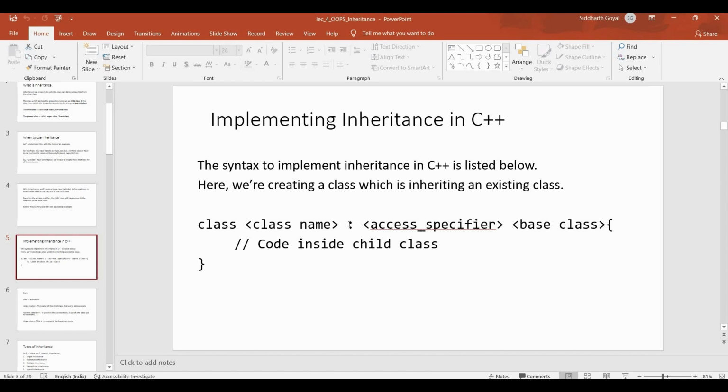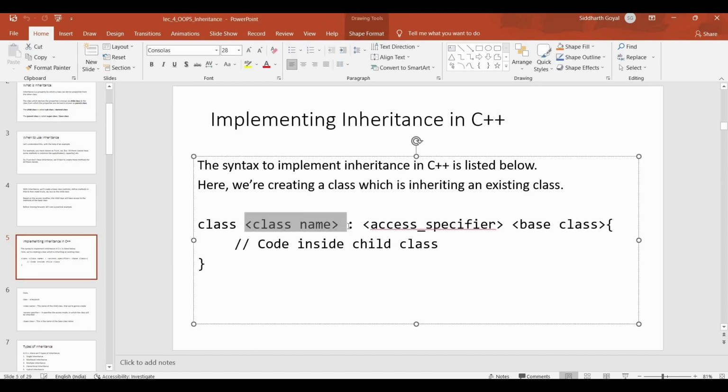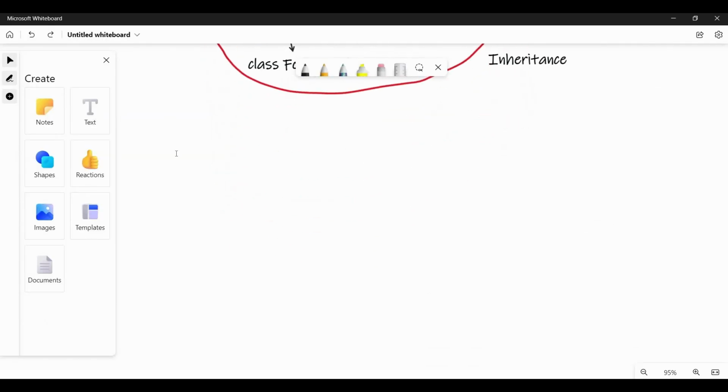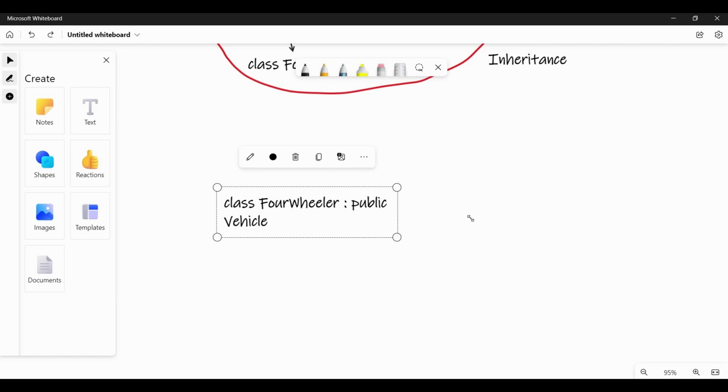So this is the class name, this is the colon, this is the access specifier, and this is the base name, right? So let's see here also. This is the class keyword, and here will be class name. For example, from the above example, let's see, it is four-wheeler, right? This is the colon, that is this is the access mode specifier like public, and here will be public.